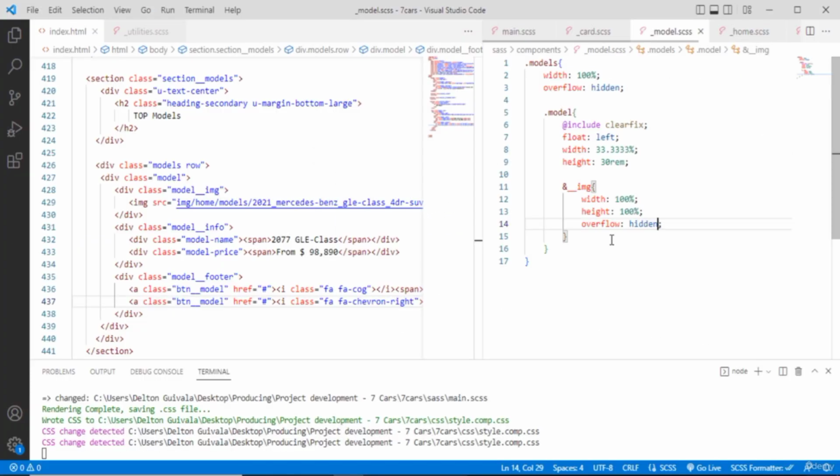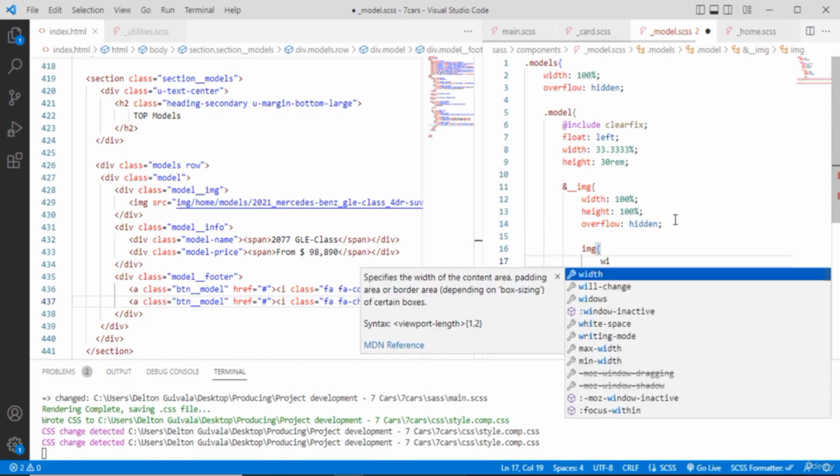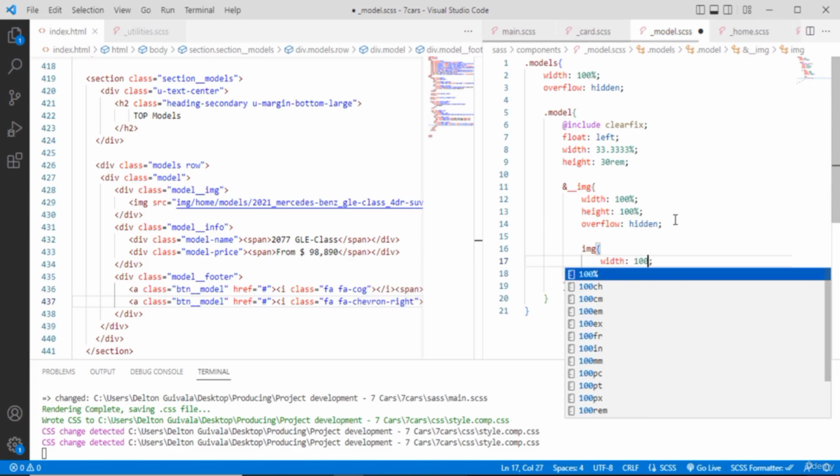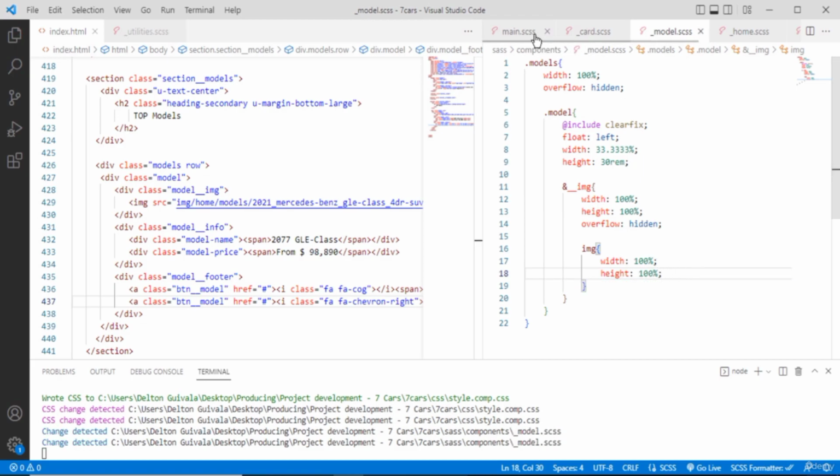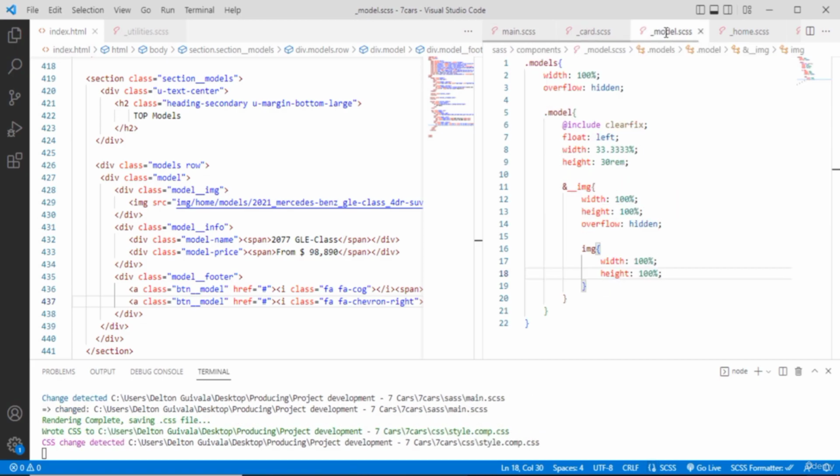Very good. We have simply selected the container, which is model image, but we didn't work with the image itself. So what we have to do is come here and make the image have a width of 100% of the parent element and the height also 100%. So at this stage, this should be a bit fixed. So let's go and check.